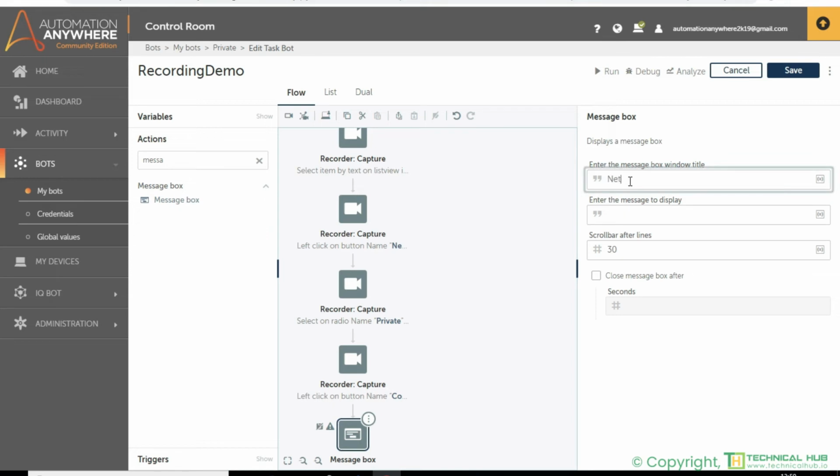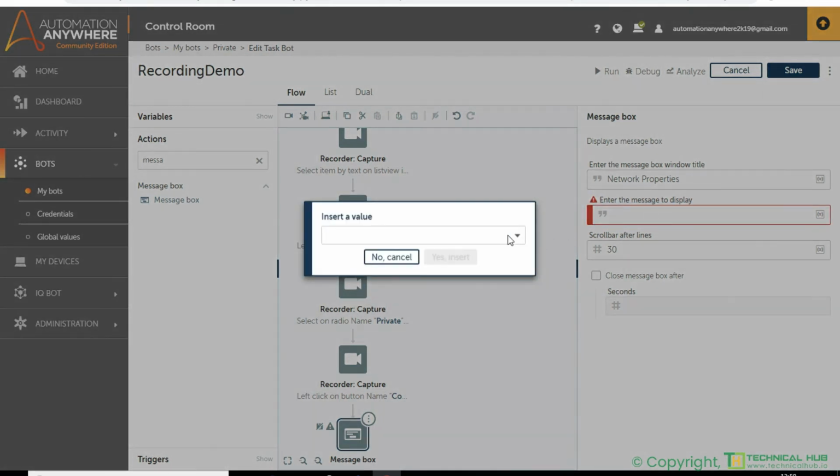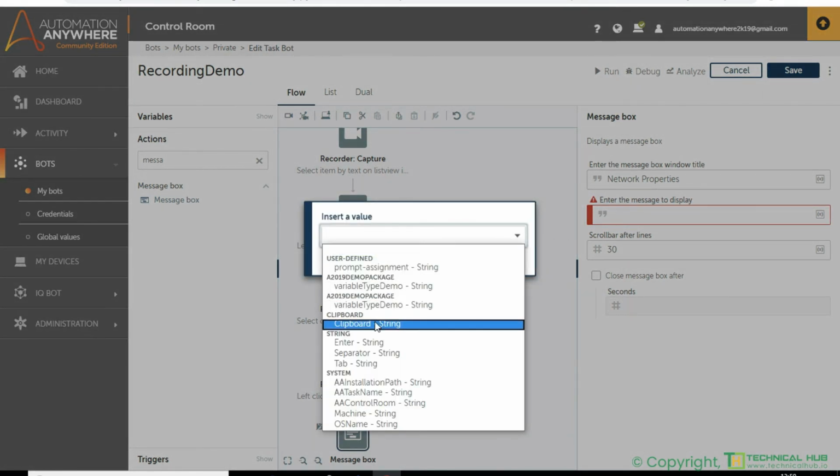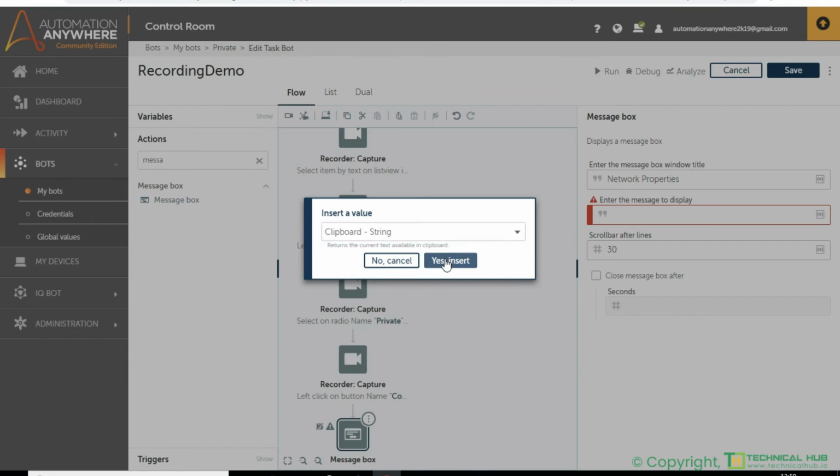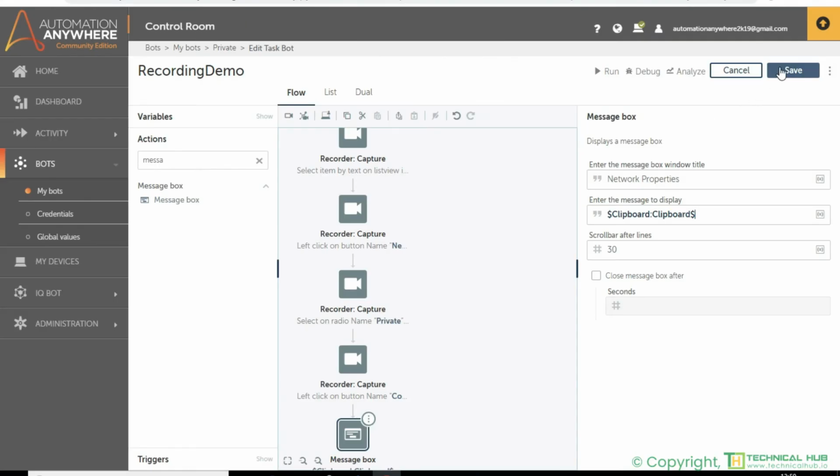Modify the window title of the message box as Network Properties. Since the copied text is stored in the clipboard variable, enter the clipboard variable in the message field. Now save the changes and run the bot.